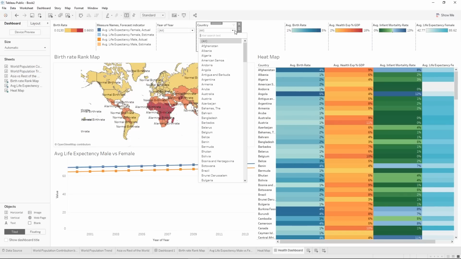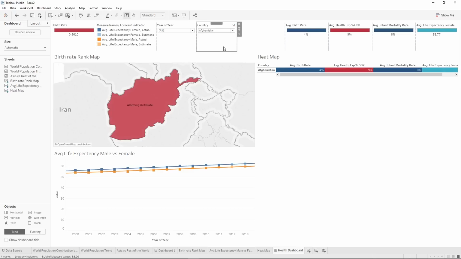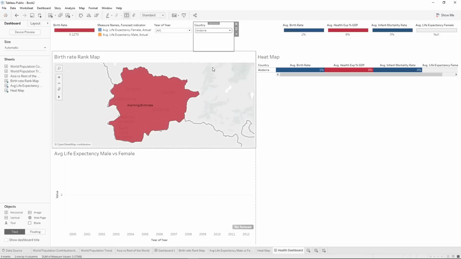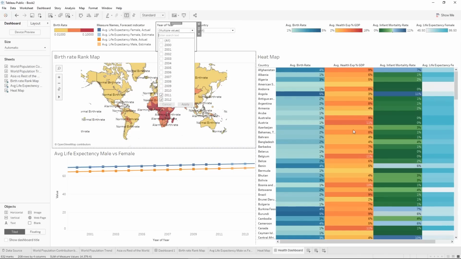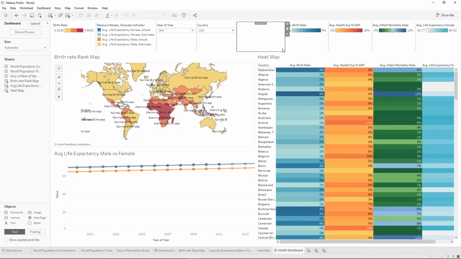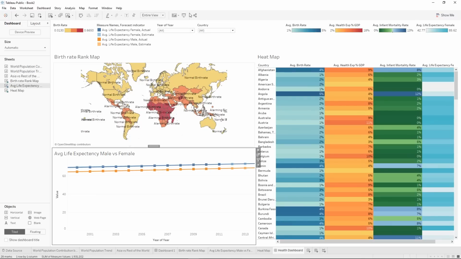So here, since they can only select one, we don't have the apply button because it will just automatically apply. And here, since they can select multiples, we'll let them unselect all and pick their years and then hit apply. And then you'll see the changes. You can see that even though I've selected only 2011 and 2012, you still see all of the years on this line chart as expected. And there is our health dashboard.